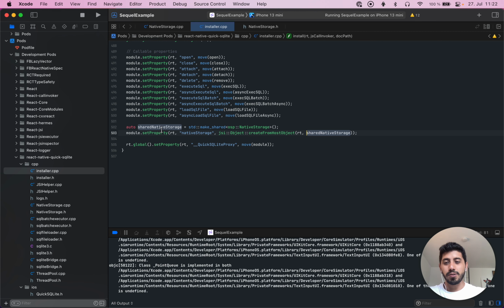What this is going to do is take this object instance, which is a shared pointer, and create a host object from it. Because it's a shared pointer, this is going to increase the reference count, so it won't get deallocated. So this is my instance. When I pass it to the create from host object function, this being a shared pointer will prevent any further deallocation, and I'm just putting it in my normal proxy object for quick SQLite.